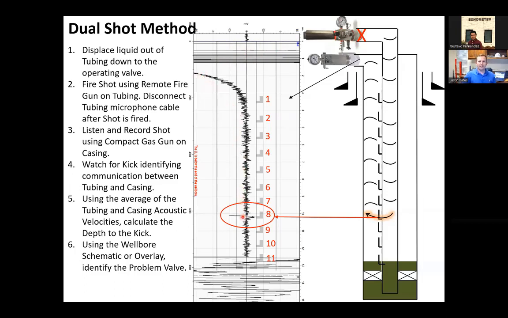We'll do that next, and we'll go into how this test is conducted. But it's important to note, what are we doing with dual shot? We've got two guns, we're firing on one path, we're listening on the other.